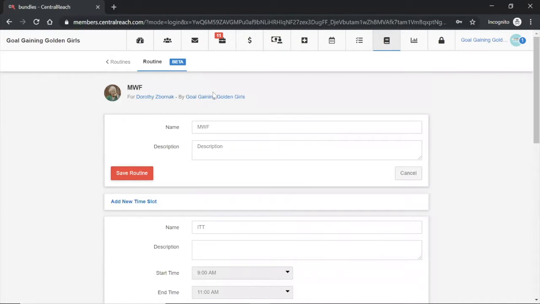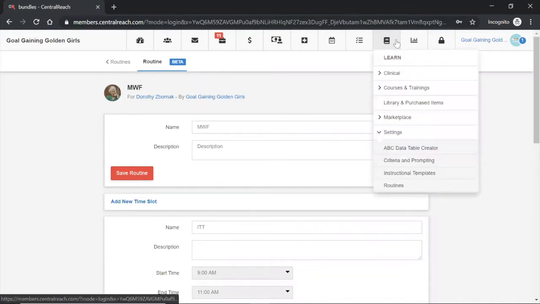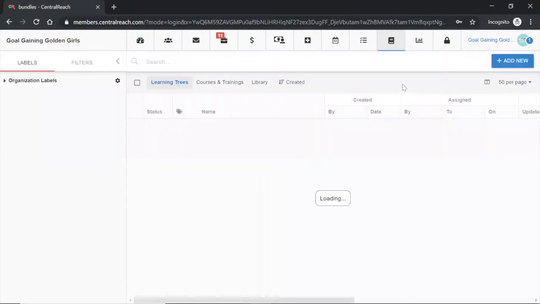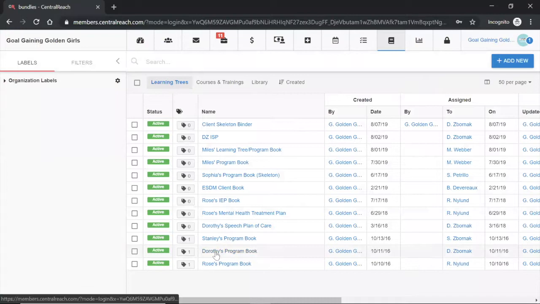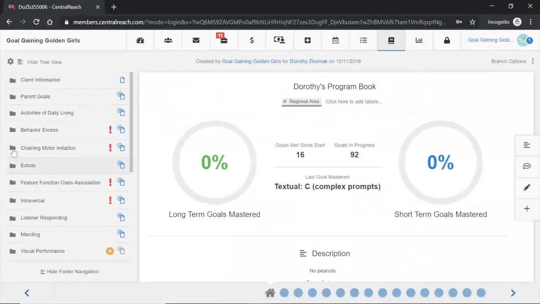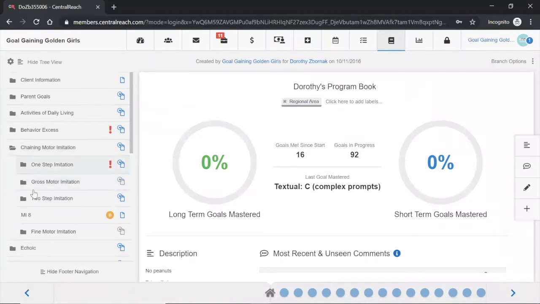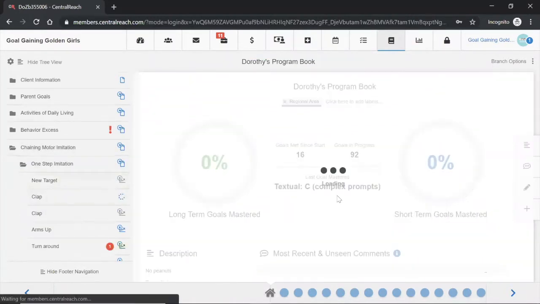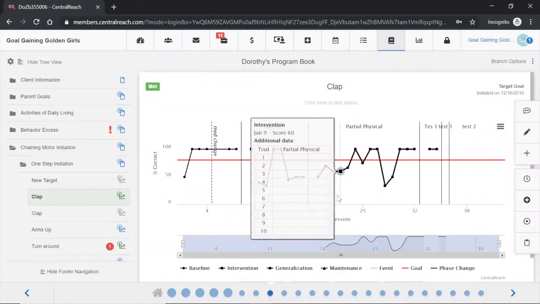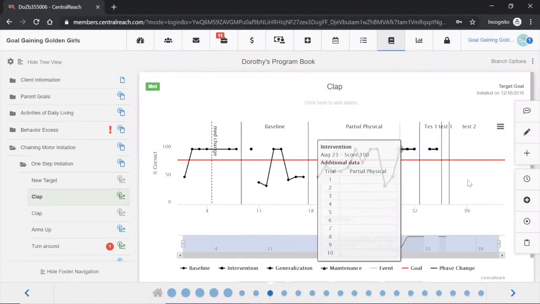So now that this is saved, I'm going to go ahead and navigate to my learning tree for Dorothy. So I'm going to go ahead and click on Learn, Clinical Learning Trees. And I'm going to go ahead and hop into my Dorothy's program book here. Now let's say this chaining motor imitation program, for example, CLAP. Perhaps I want this target to show up just during that AM ITT session.